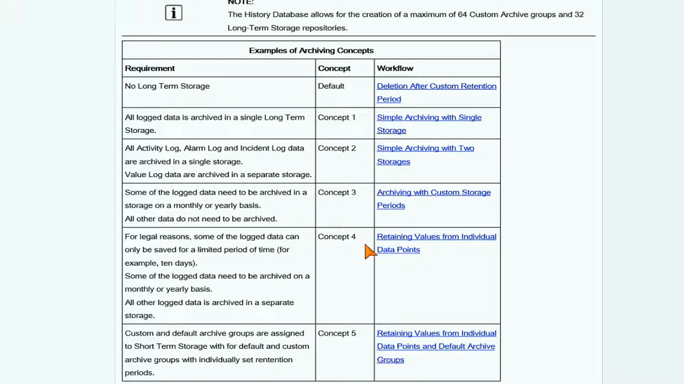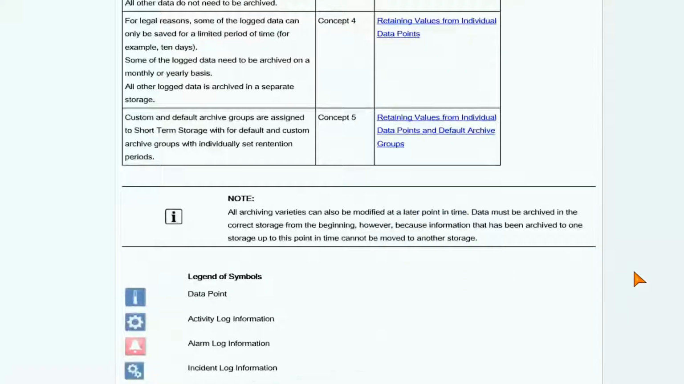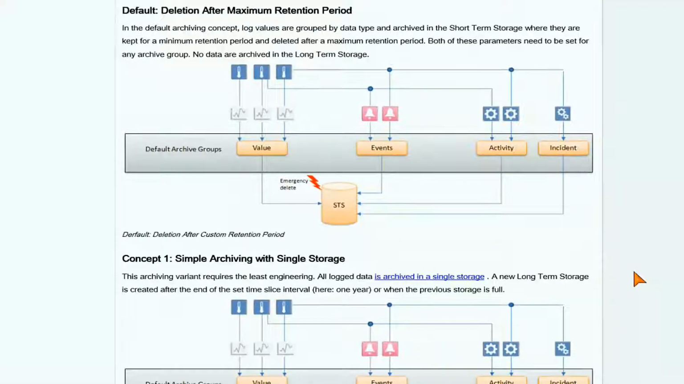What we see here are use cases, default use case, and concept 1 to concept 5. If I'm scrolling down, they are described here. With every concept, this is the default one, you have the use case described. You've got really nice graphics.